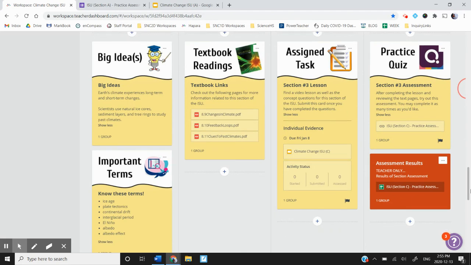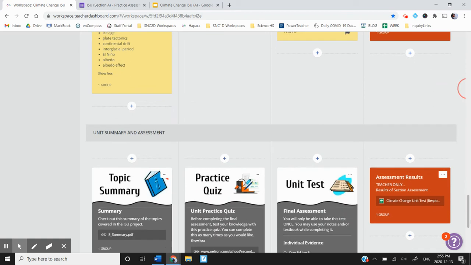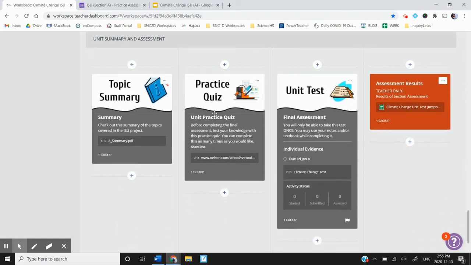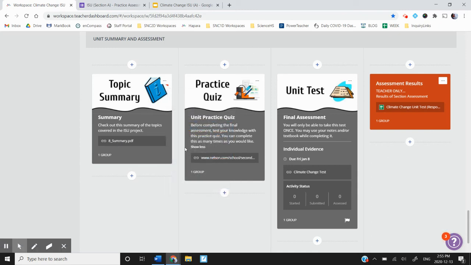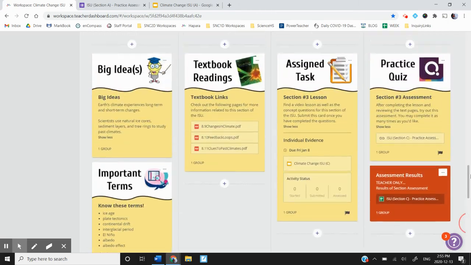Finally, when you've made it through the sections and you've covered all the content in the unit, you will be moved to this final unit summary and assessment. There is a summary of all of the things that were discussed here. It's just from the textbook. And then there's a practice quiz that you can try out. Now, the final assessment, unlike the other ones where you could retake them, you only get to take this one time, and we'll take your mark out of 20 for your final assessment there. So that's how the ISU works.